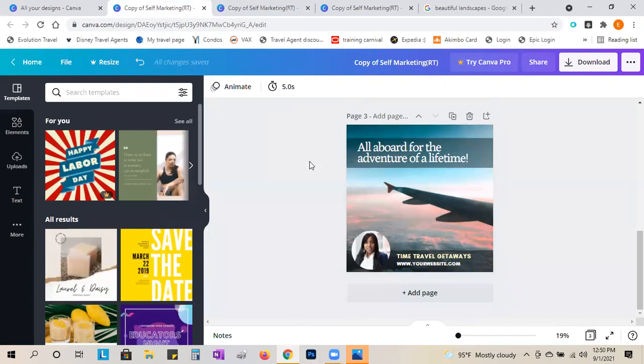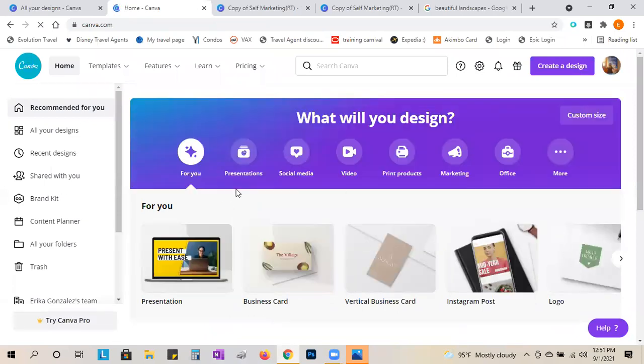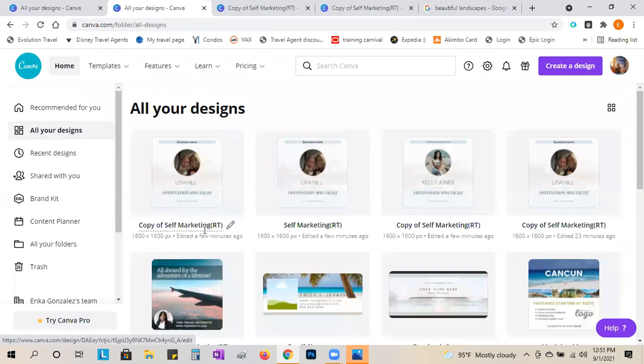Once you're done downloading, screenshot it, whatever you want to go ahead and do. If you actually go back to your home, you're going to go ahead and go to all your designs. That means everything that you've done. In my case, you saw that I did several copies. You're going to see them on there. Remember, you can change it to whatever you want on here. Let's just say mine. And you're going to see the original one that says self-marketing. If you don't see copy of self-marketing, that means you're looking at the original one.